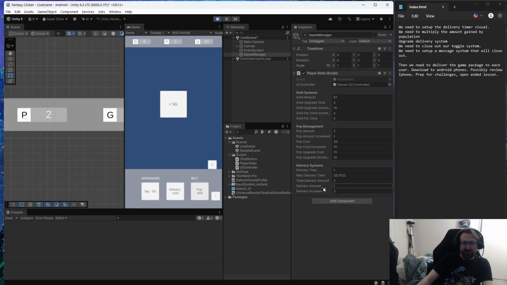We want to increase this, however. We want to be able to increase. Maybe we want this to be 5. We want to upgrade that. So our delivery amount, I think we actually did set it to 5, but the inspector overrode it. So if we look at our gold now, it's automatically going up based on our population. So I'm going to go ahead and increase this. So now I get a ton of gold every second.